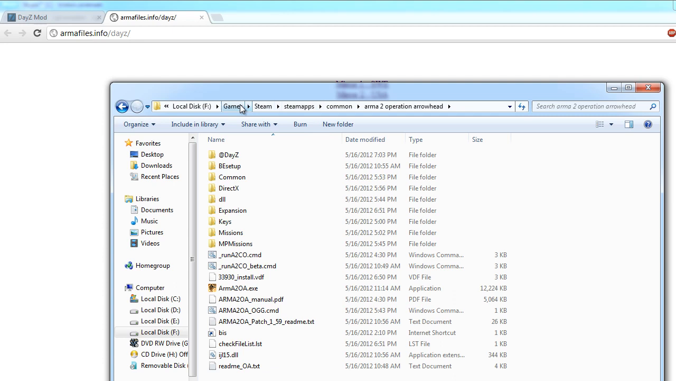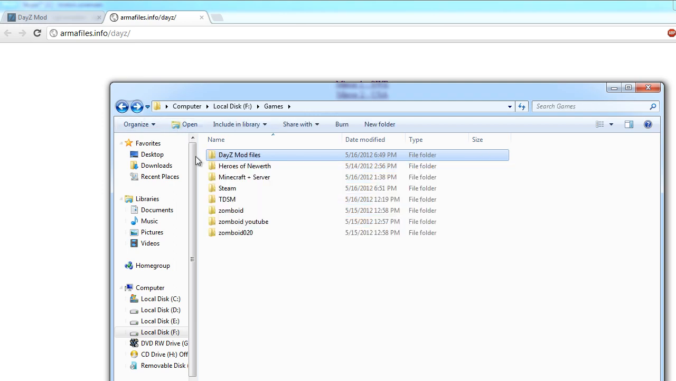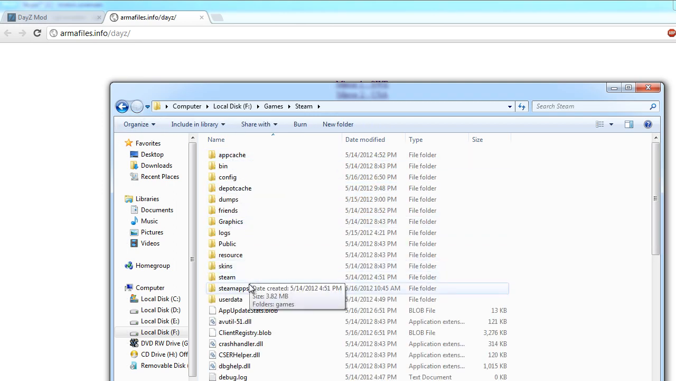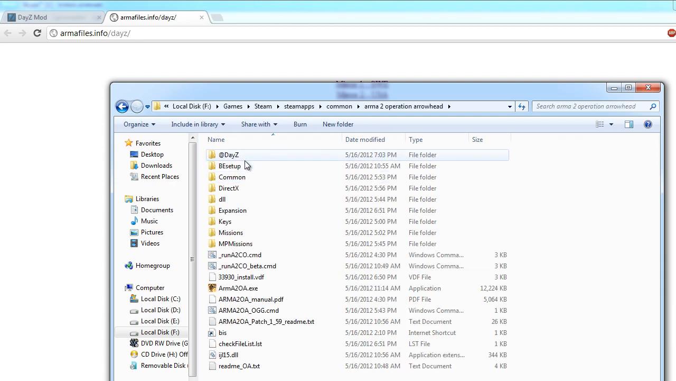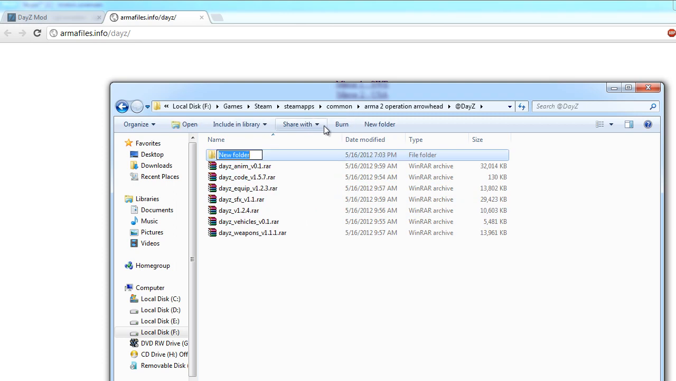Now, once that's done, you need to copy over all of your DayZ mod files. Once again, there should be seven, and it should be about 100 meg. So now if we go back into Steam where we were before, into DayZ, paste these files in, make a new folder. We're going to call this folder Addons.